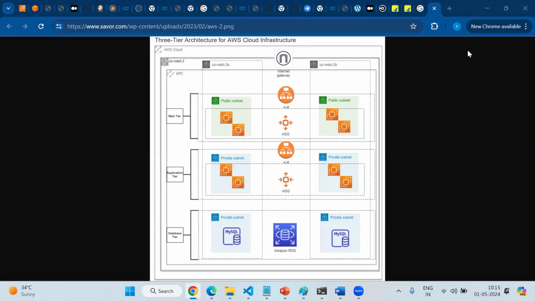Yeah, this is the correct answer, Ramesh. Yes, Route 53. We can do it by using Route 53. So I'm going to cover the Route 53 concept. If I forget, please remind me at that time.